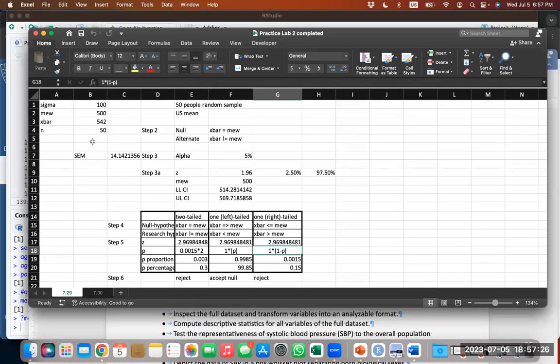When you go through the steps here, you basically have a sigma, which is your population standard deviation. Then you have your mu, which is your population mean. Then you have X bar, that's your sample of 50. The first step is to calculate your standard error of the mean. That's nothing else but your sigma divided by the square root of your n. That's 14. In step 2, you design your null and alternative hypothesis.